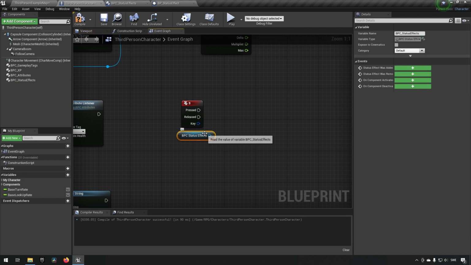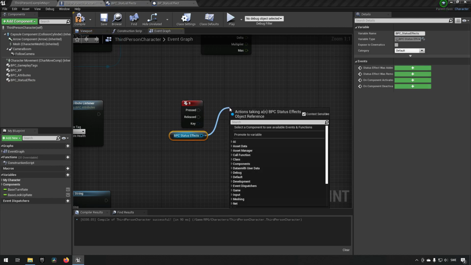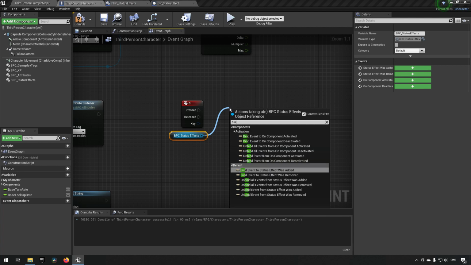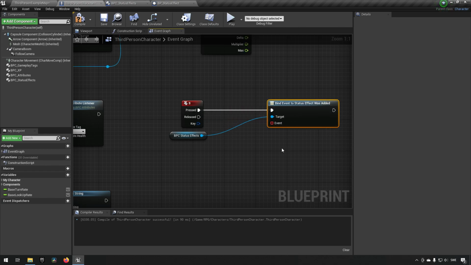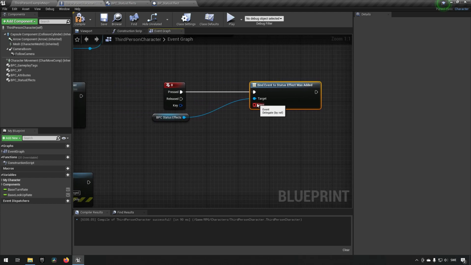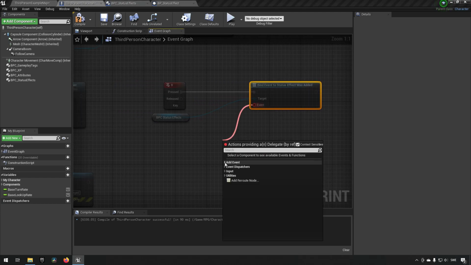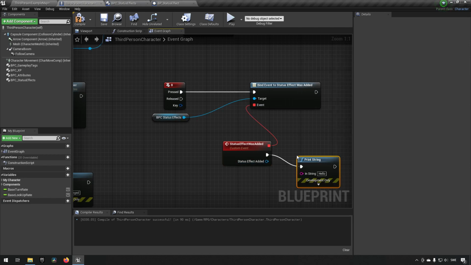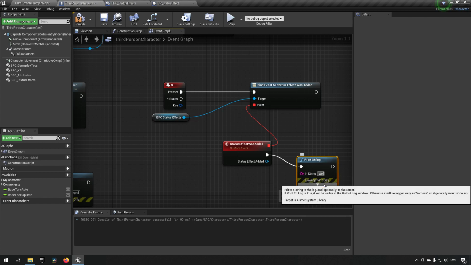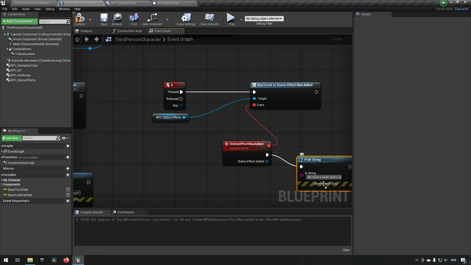We'll add that. And what we want to do here is we want to bind status effect was added. This allows us to say that when we press 8, and if at any point after that a status effect is added, we will be notified. And we'll add an event for that saying status effect was added. We'll drag out from it to have a print just to see if it works, and we'll say we have a new status effect exclamation mark, because that seems to be good.